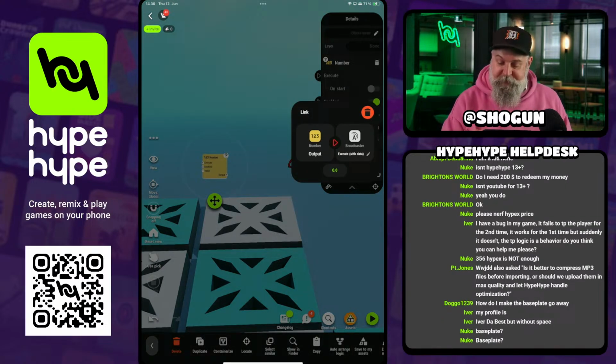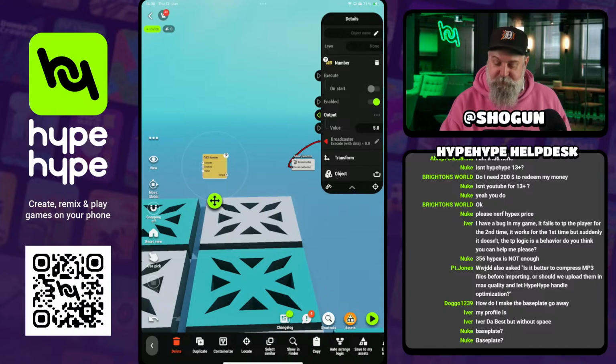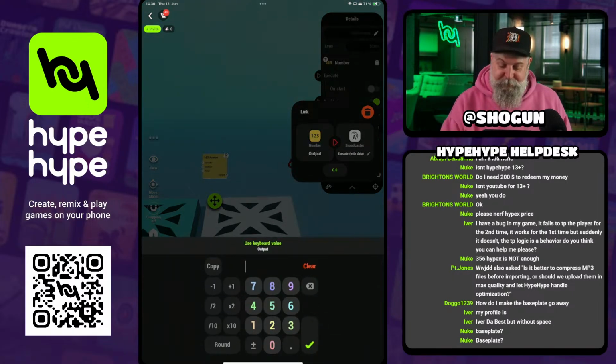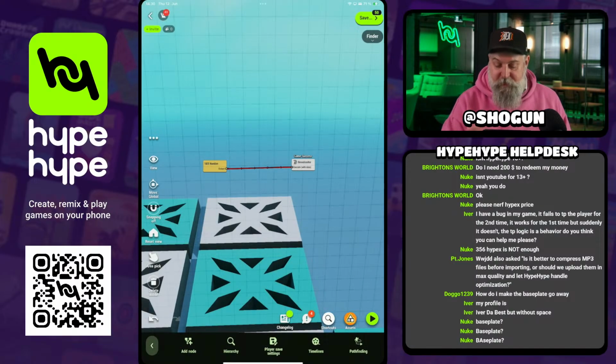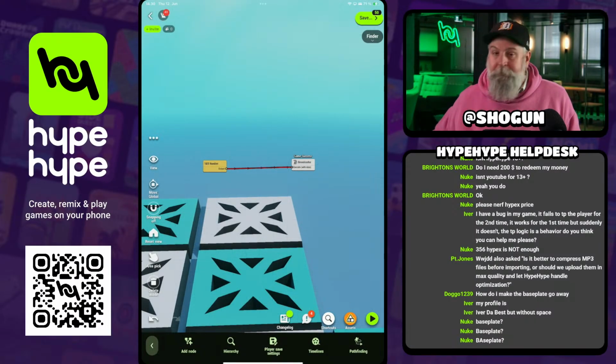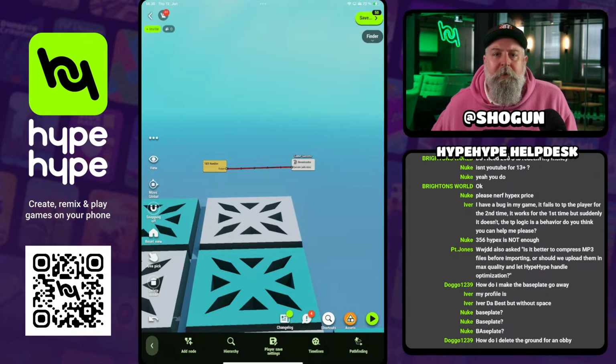You open up this menu here by tapping the link, or you can even do this when you first make the link. And then you just tap on that number, and where it says use keyboard value, you tap on that again, and it says use calculated value. Now we're sending that 5. Then there was the light sources thing.